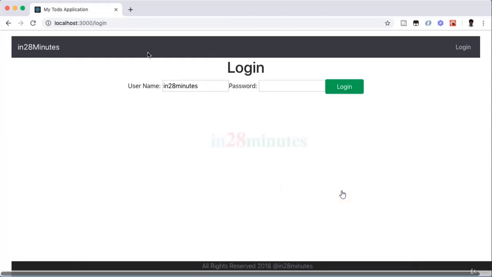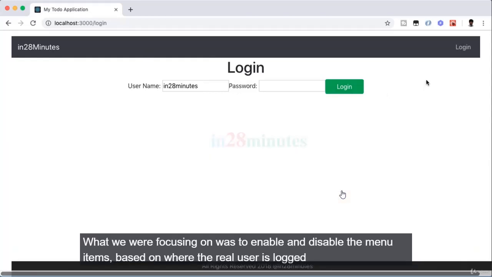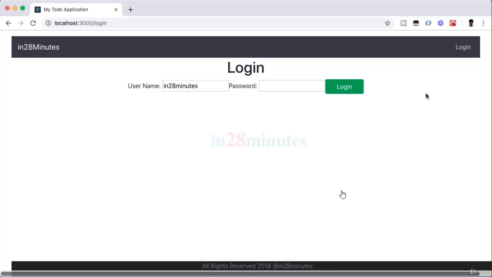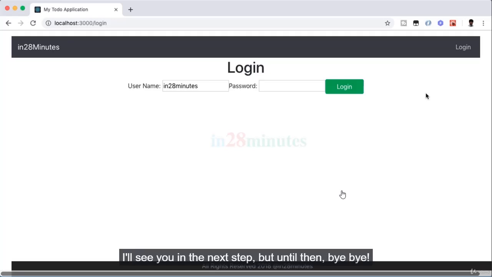In this step, what we were focusing on was to enable and disable the menu items based on whether a user is logged in or not. We also fixed a few other minor warnings. I'll see you in the next step. Until then, bye-bye.